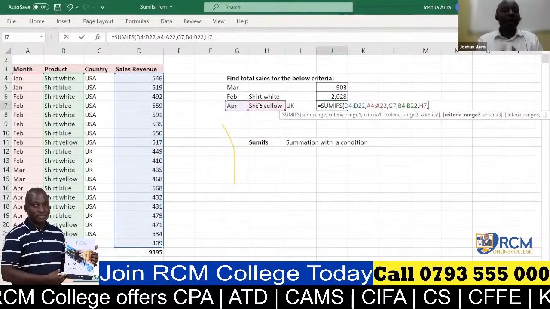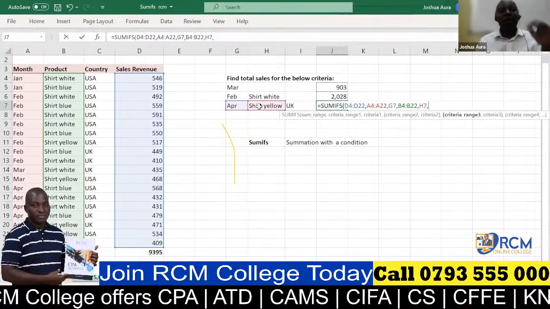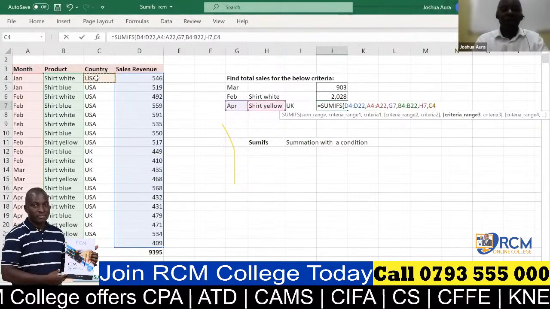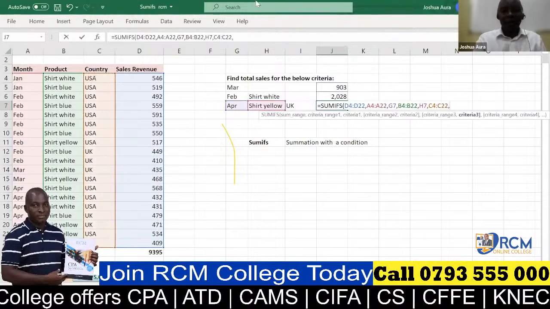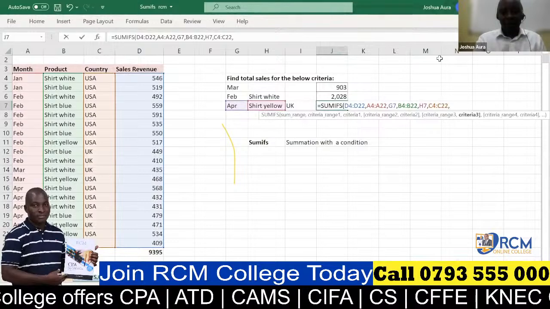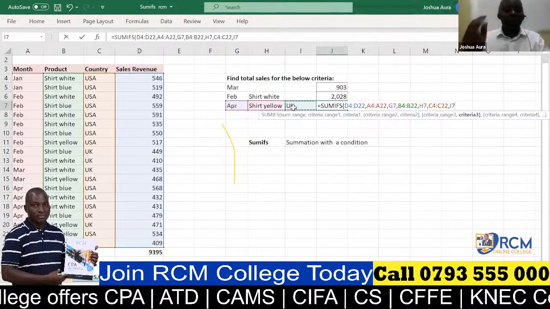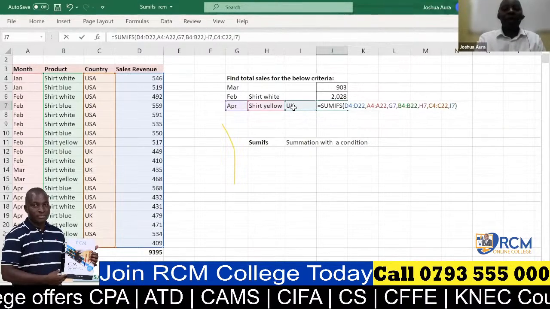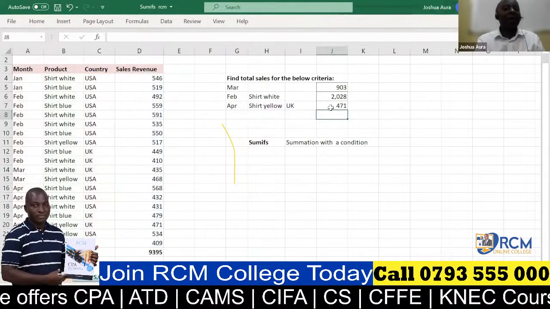We have the next one, which is UK. UK is a country. That is the criteria. So I have to go to the country column. I highlight this column here, country, like that, all the way to the end. And then I say comma, and straight away we click on UK. Then I close brackets like that, right? After I do that, I click, and I'm able to get this 400 and 71.